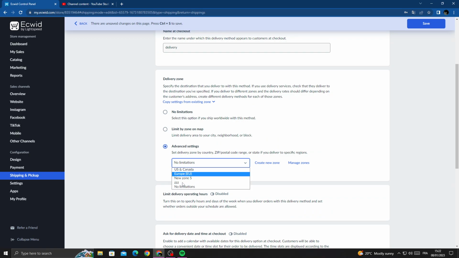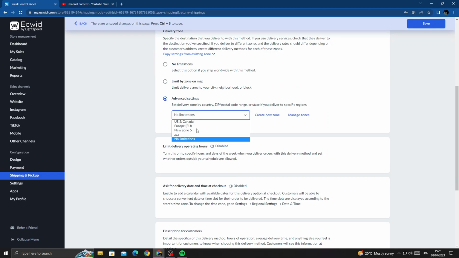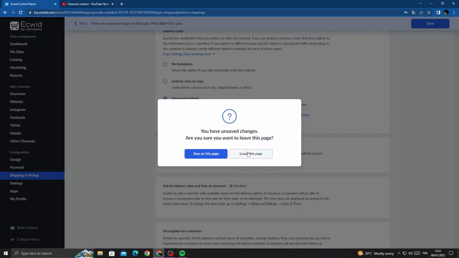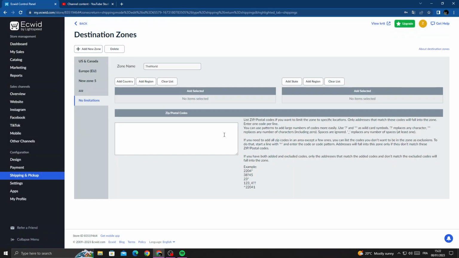That's it. Just select any zone you want, and if you can't find the zone that you want to select, just click create a new zone and then click leave this page, and that's it. Now just click add new zone and then click and that's it.